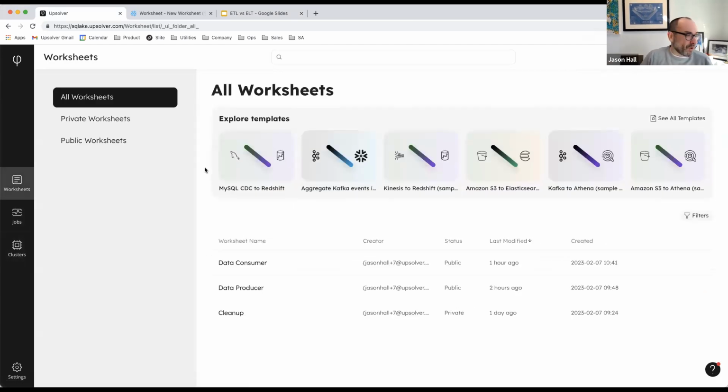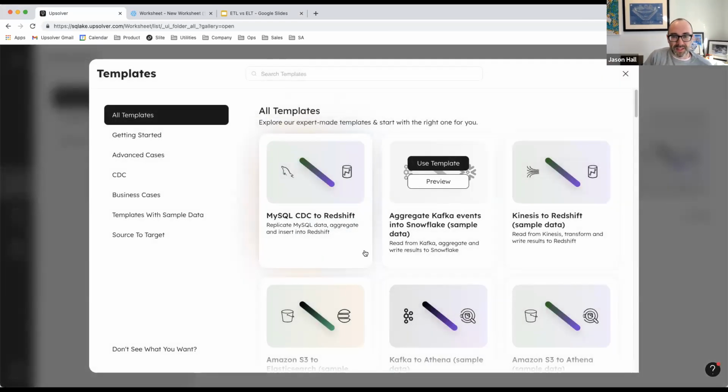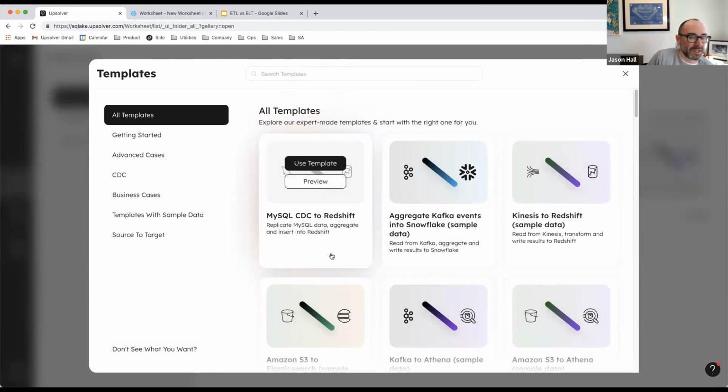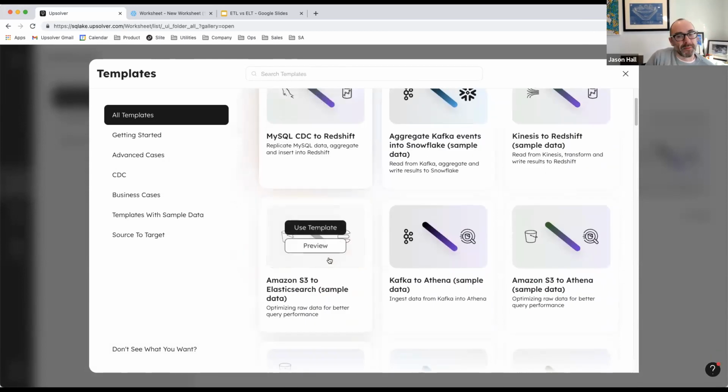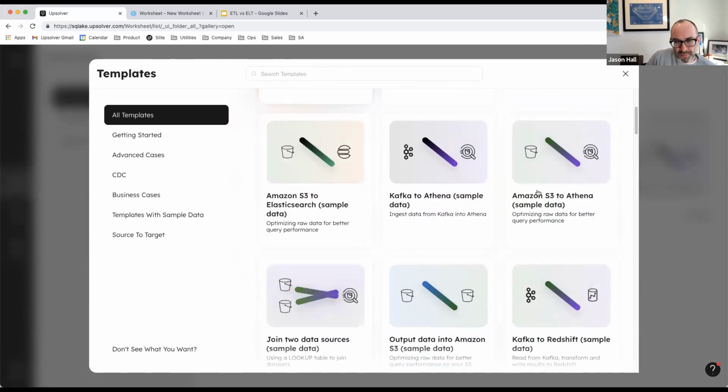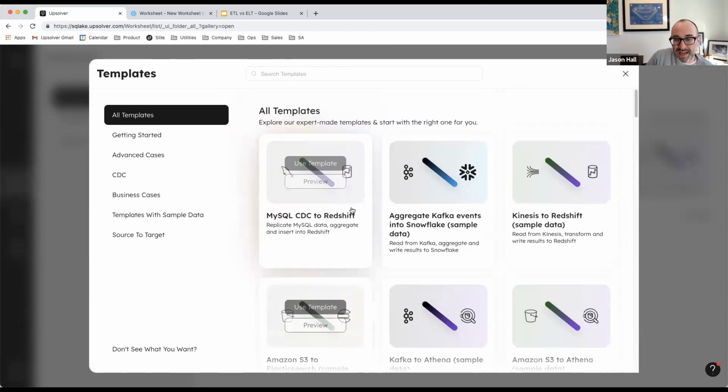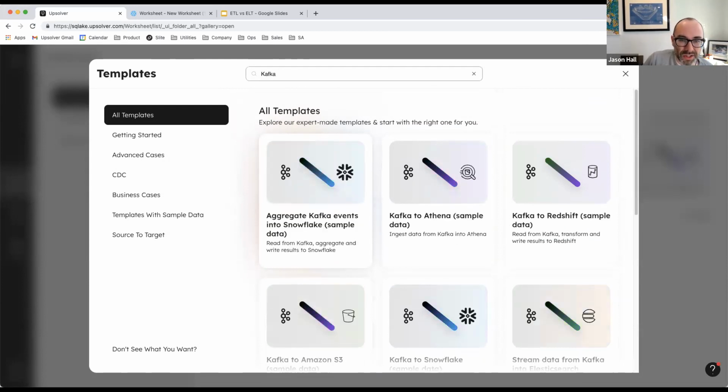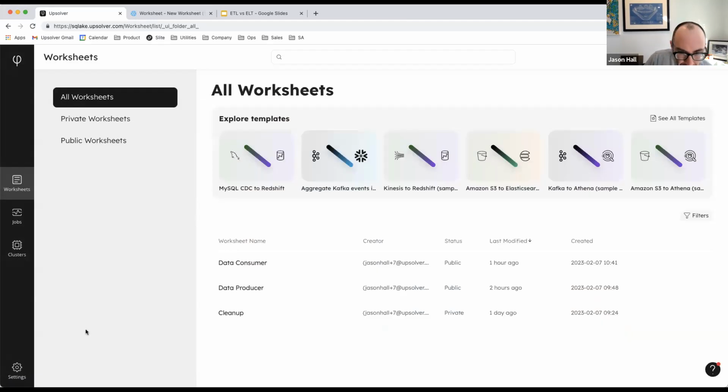Now, if you are interested in trying out SQL Lake for yourself, we do include dozens of out-of-the-box templates that show you how to work with various inputs and outputs, as well as perform various types of transformations. So it becomes really easy to get started with SQL Lake. If you've got data in Kafka that you want to write out to Snowflake, you can likely find a template that matches that source and target combination and use that to start your investigation of the solution.